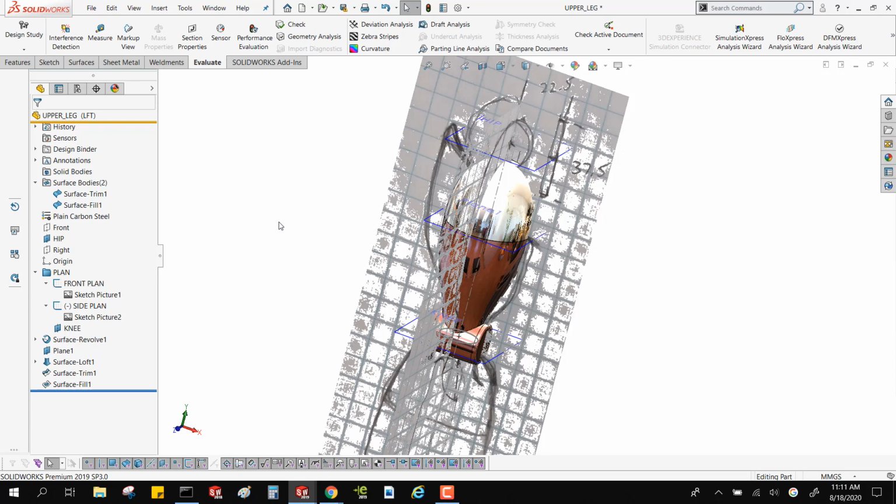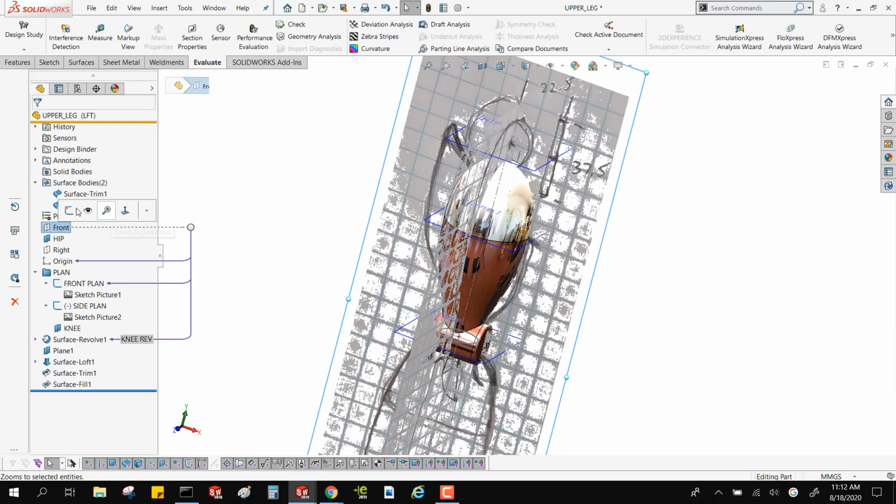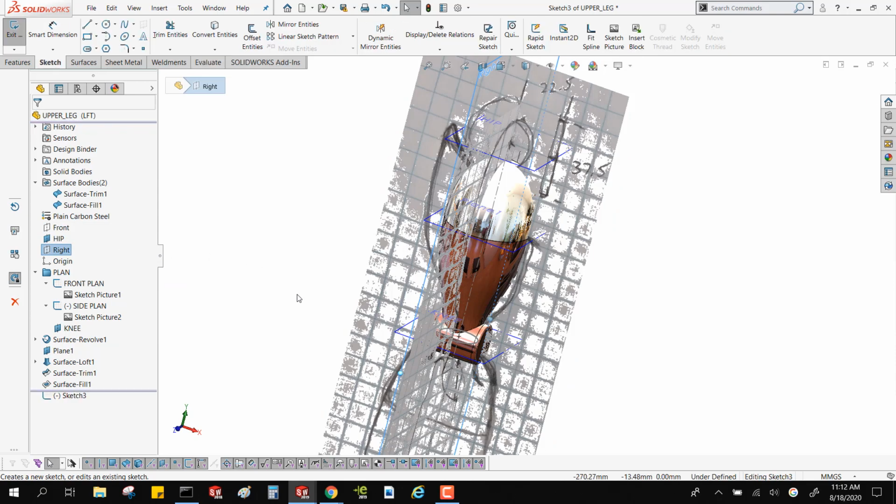So I'm going to make some edges here as far as what I want to have on the front and sides of this piece. So I'm going to draw two sketches on the front plane and on the side plane. Let's start on the side plane.